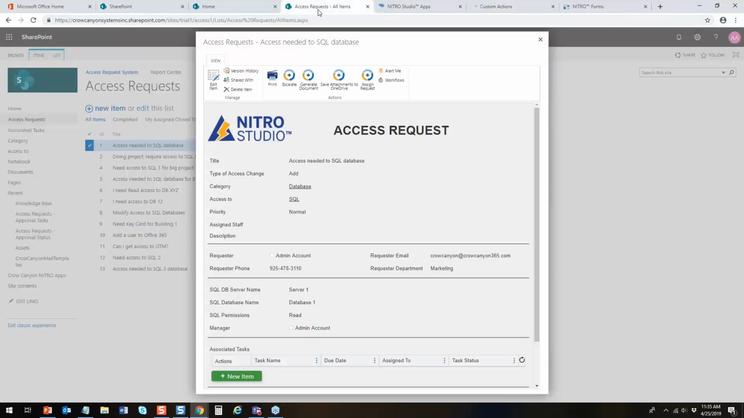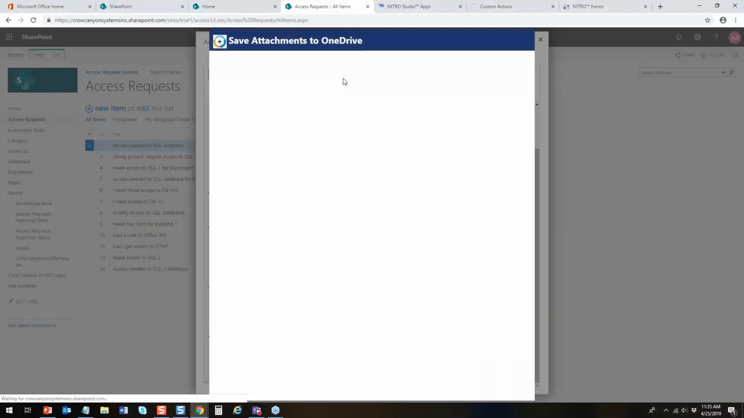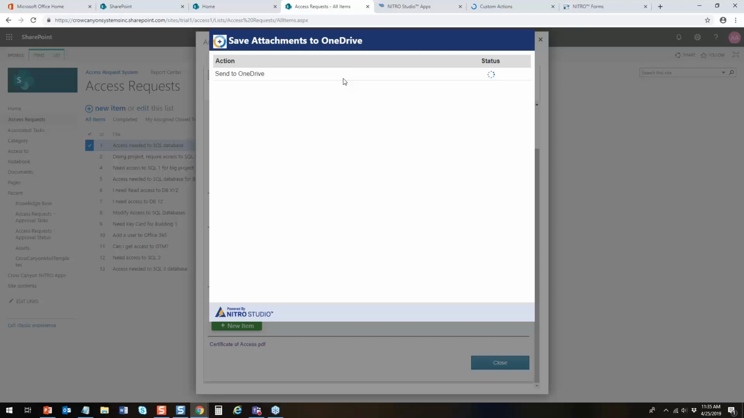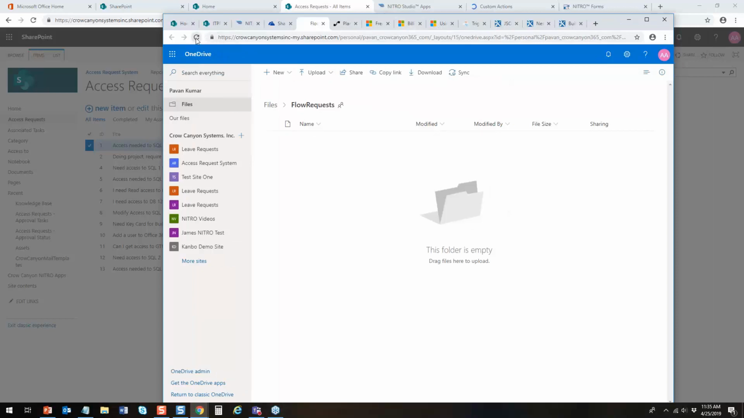So now, keeping it simple, we have it right here, save attachments to OneDrive. We have the attachment down here. As I said, there's nothing in this folder right now, right? Flow request. So we're going to save attachments to OneDrive. And here's where we go. There it goes. Oh, that was quick. So let's go over here to this and refresh.